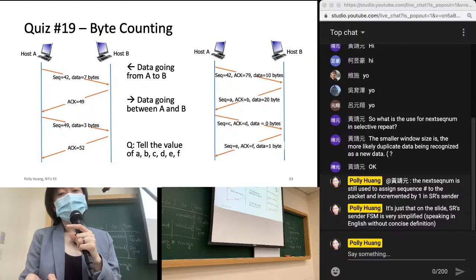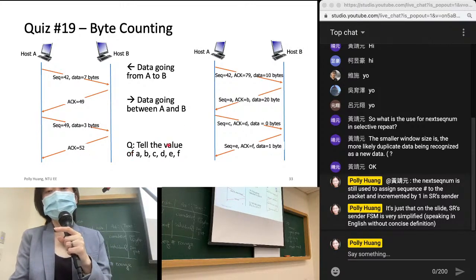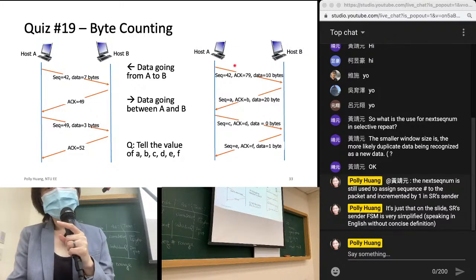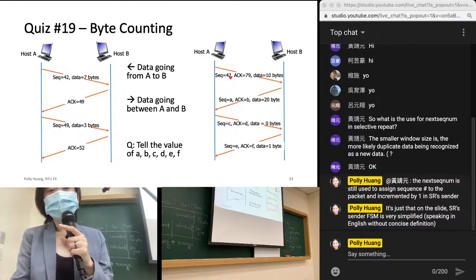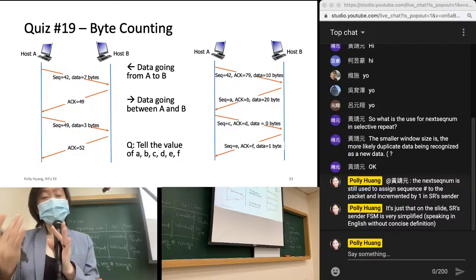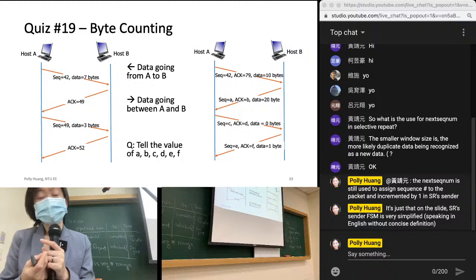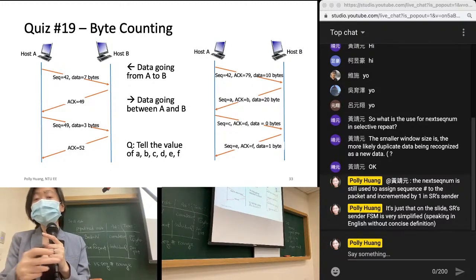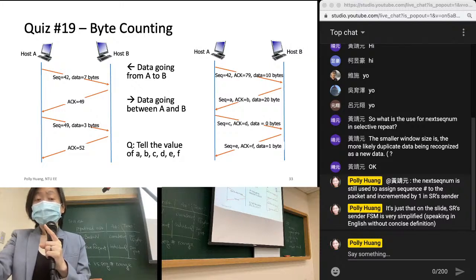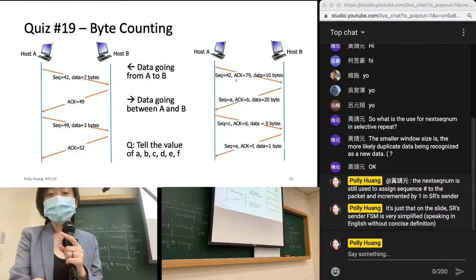quiz 19 is asking you to fill in the blanks for the scenario on the right. So this is the scenario where you have data going both directions. Things can get a little bit confusing. All right, let's see. A sends data starting from sequence number 42, and it's 10 bytes long. In the meantime, A is telling B that the next data byte that A is expecting will be 79. So B here needs to return a packet. Purpose number 1, acknowledge the packet it just received. Purpose number 2, it's also sending something from B to A, starting from a sequence number, and it's 20 bytes long.